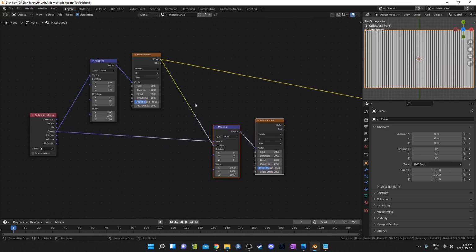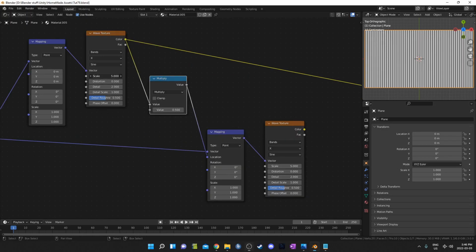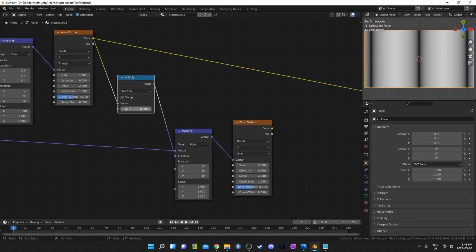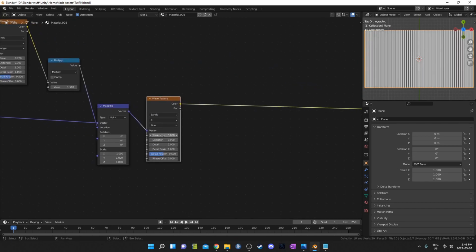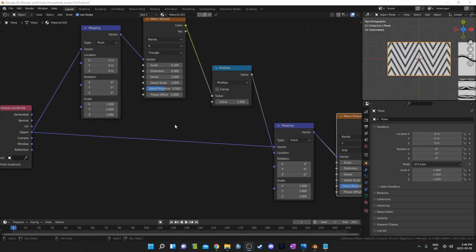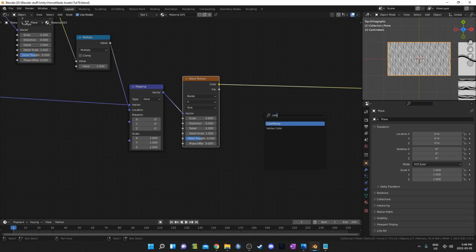I'm going to plug the color into the location here, and bring in a math node, and set this to multiply. Change the scale on this first wave texture to 0.2, and change it from sine to triangle. Change multiply to 1.5, and let's look at this output here. I'm going to set the scale on the second wave texture to 0.6, and I'm going to change this to Y. I'm going to come over to this first mapping node and change the Z rotation to -80. And then I'm going to change the X scale to something quite a bit higher. Let's go to 20. And then I'll just add a color ramp at the end.